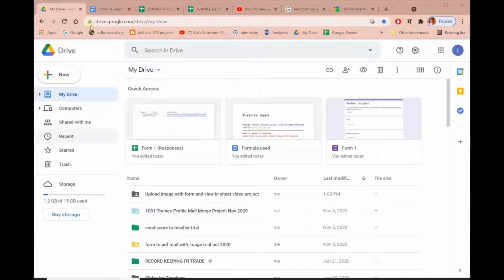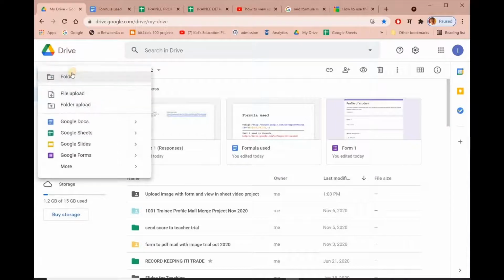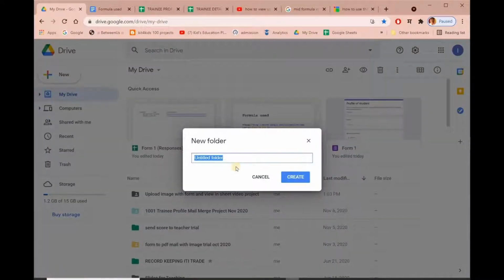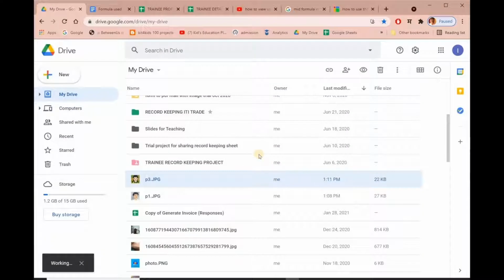Now we will create the project. For that we will go into our drive and we will create a new folder. Whatever name you want to give to your folder, you can give it. So for example, info. Okay, then create the folder.